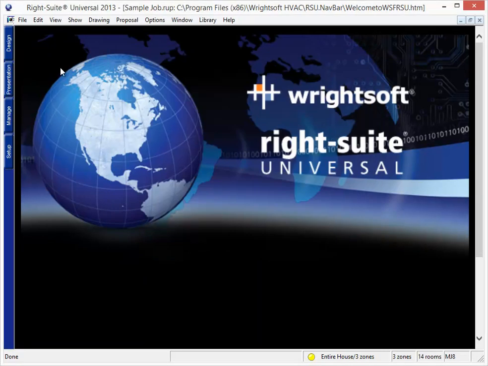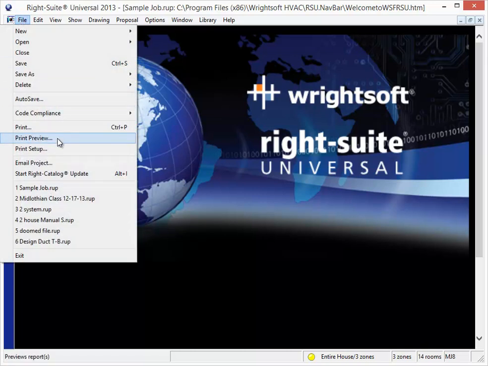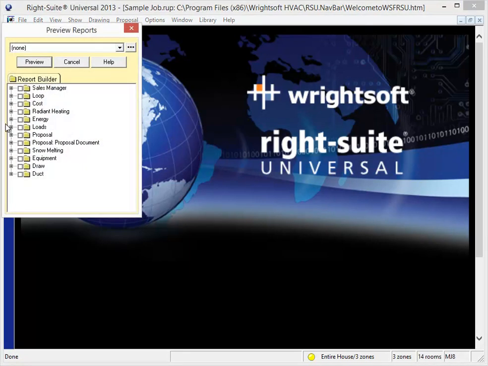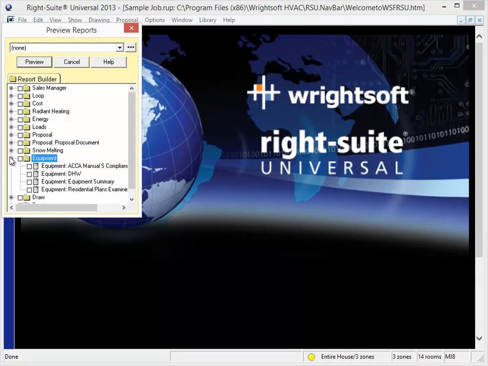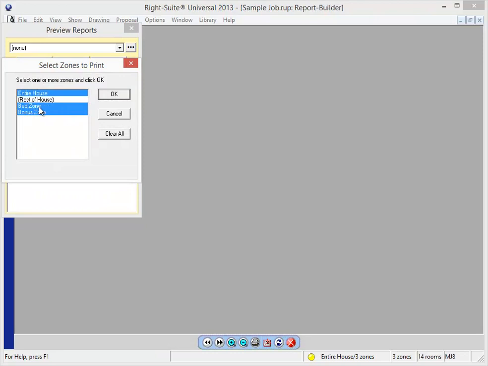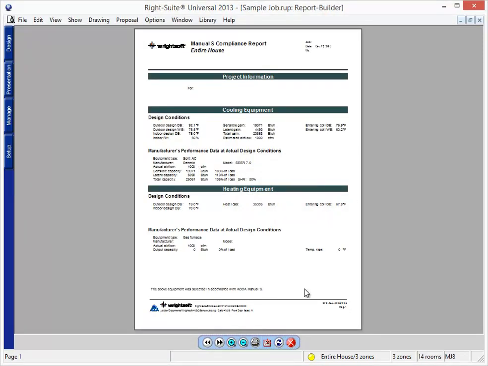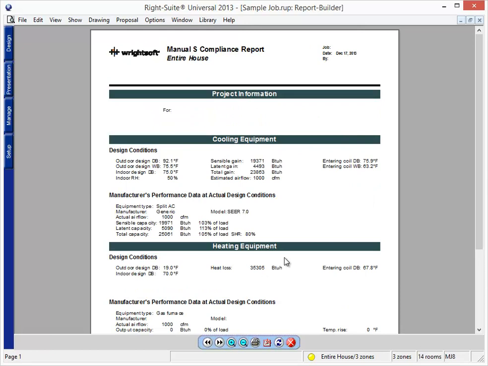If I click OK here, what I'm going to do is show you how you print the manual S report. So once that's done, all I need to do now is go to Print Preview, and then find it here under Equipment. We have the ACCA Manual S Compliance Report, which I can now preview. I'm going to do that for the entire house. And the program here will calculate what the percentage capacity of load is, 103% of sensible, 113% of latent, 105% of total capacity. The program calculates what these ranges are, and I can use this to make sure, and so can a plan reviewer or whoever you might be submitting to, use this to see that your equipment falls within the manual S ranges.